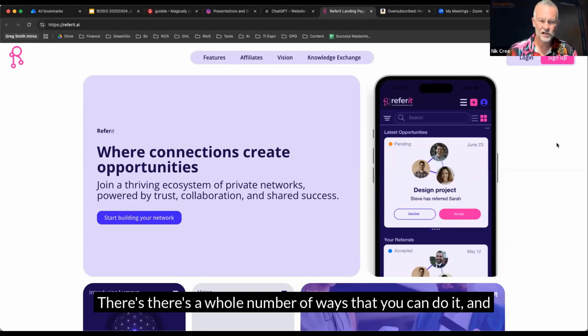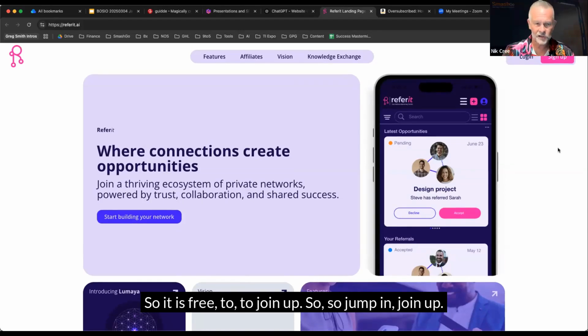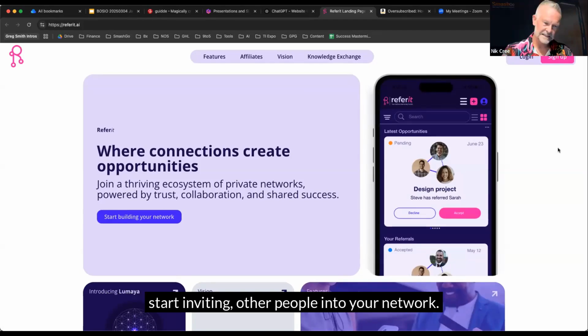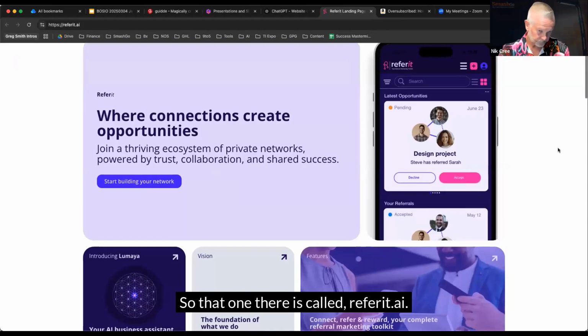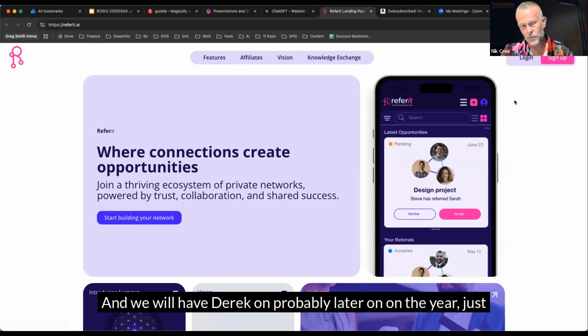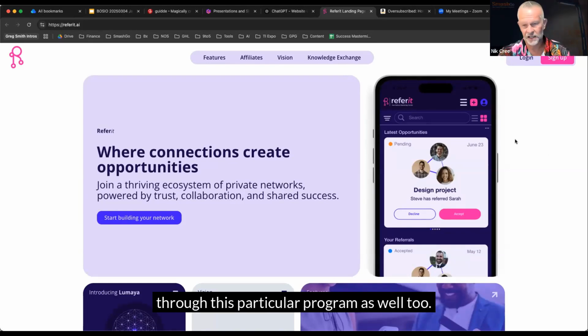There's a whole number of ways that you can do it, and you can develop a whole network through this. So it is free to join up. So jump in, join up, you'll see what's inside the dashboard there, and then you can start inviting other people into your network. So you're developing your own network or your closed network of referrers. So that one there is called Referral.ai, and we will have Derek on probably later on in the year, just ready to talk about some of the innovations that have come through this particular program as well too.